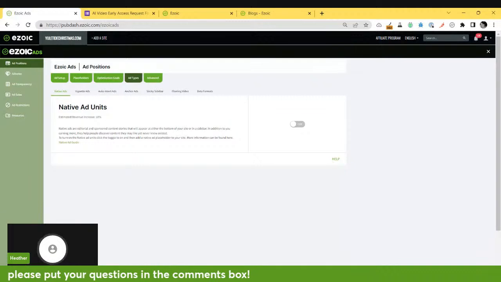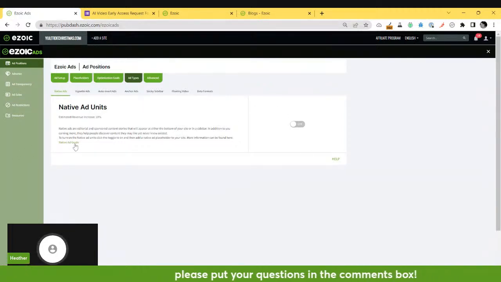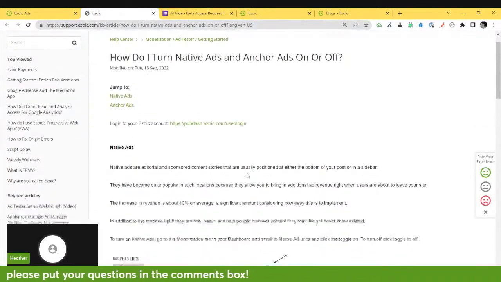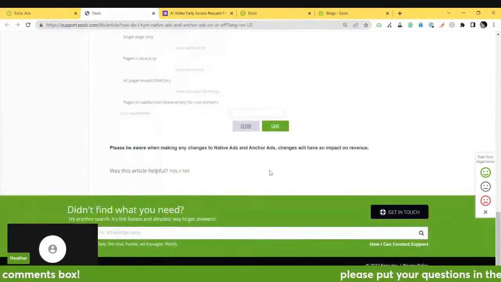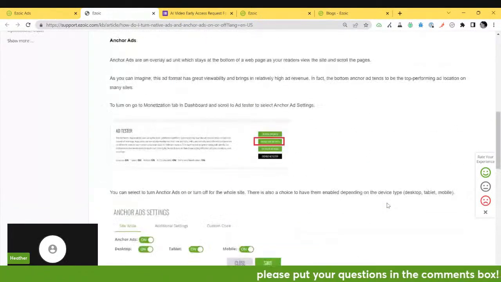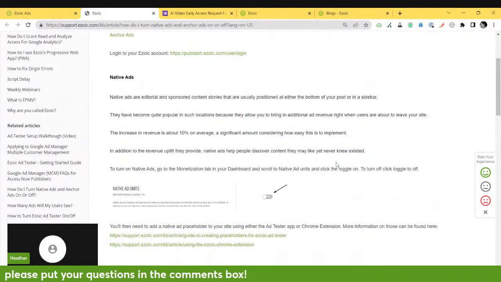What you need to do with the native ad units is switch the button on here, but then also set up a native ad placeholder on your site as well. So if we click on the native ad guide, this will open up for us, and it talks us through how we can do that and add that in there for you. So you've got all the instructions that you need.